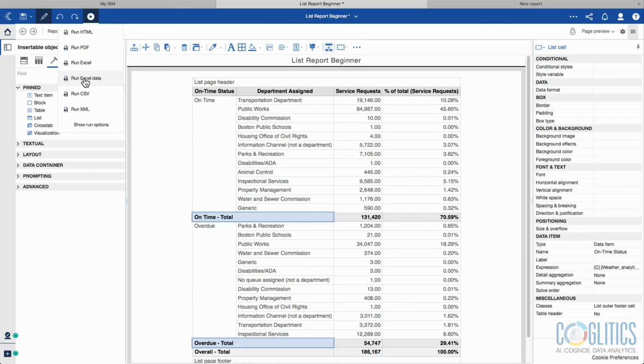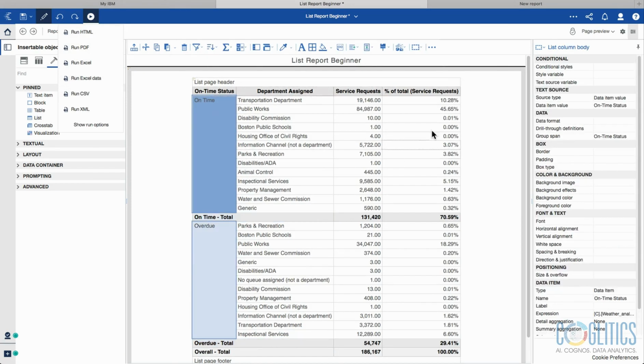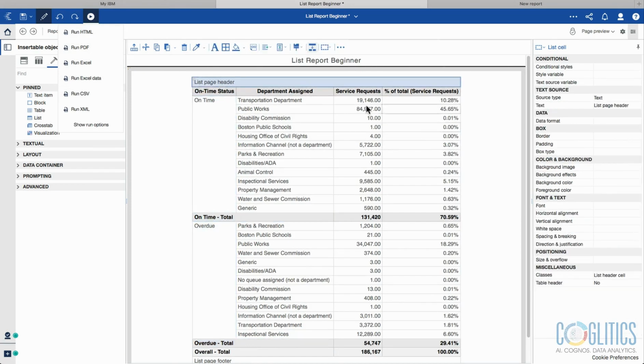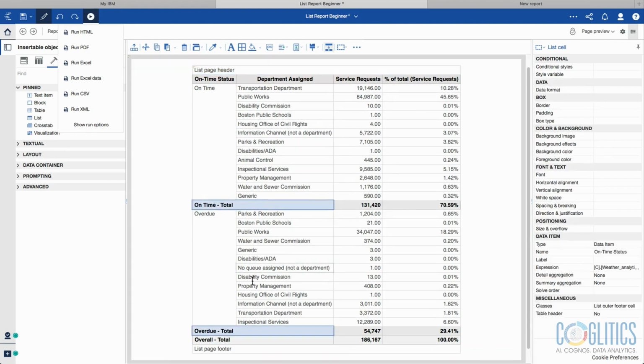But if you have it all prepared and it's looking like this with this beautiful layout, but someone says, hey, can you give me the raw data? You could run it as Excel data and it will remove all the formatting. I would advise you to create another version of the report. Instead of running it to Excel data, just create another version of the report and call it List Report Beginner Export, right? And remove all of these totals and all of that.